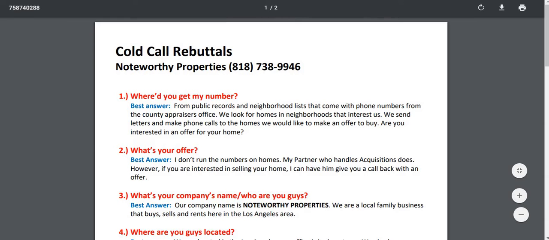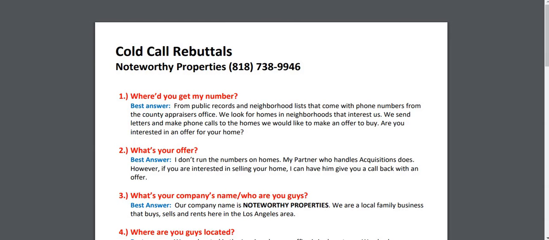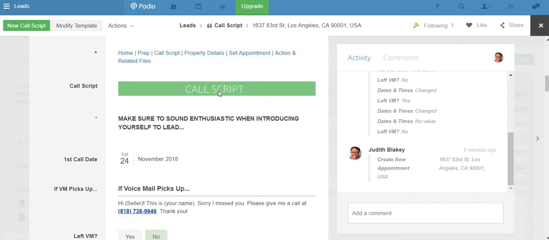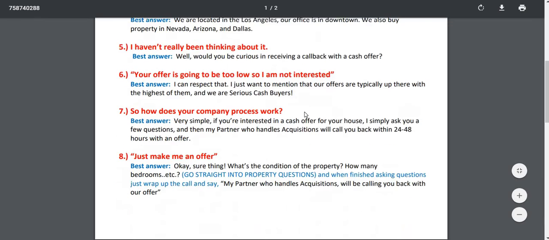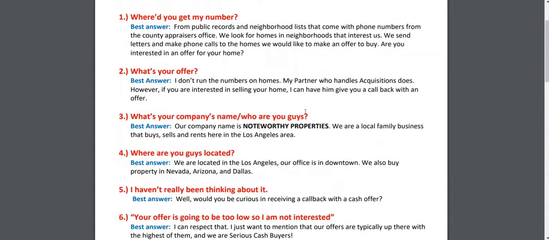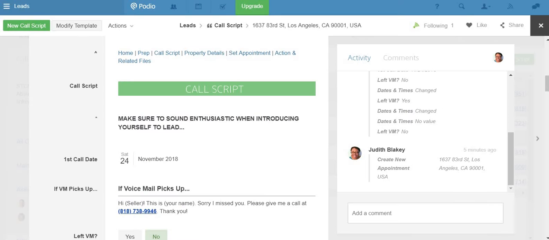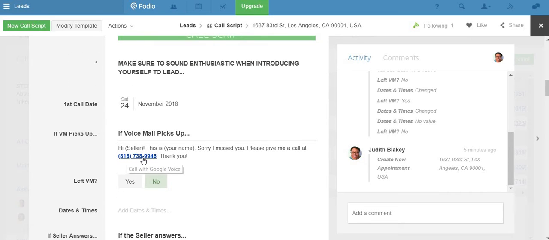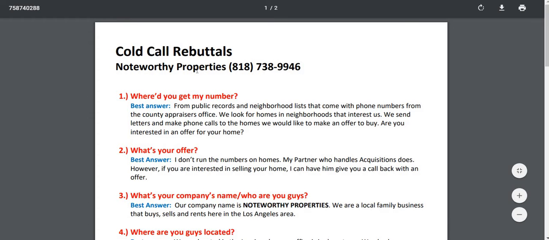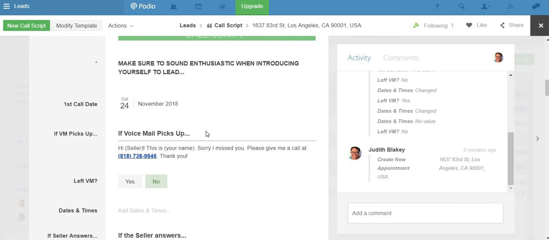But just go ahead, and if you want to, move that next to this call script here, so it'll be really easy to get to quickly. Okay, so you'll want to also study these rebuttals as well. Okay, so you have your rebuttal script open and you have your call script here. One other thing I want to point out, this is the phone number here for Noteworthy Properties. You'll also find it here at the top of the cold call rebuttals page.